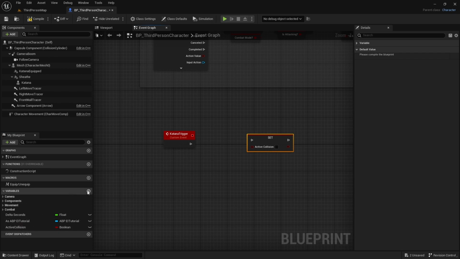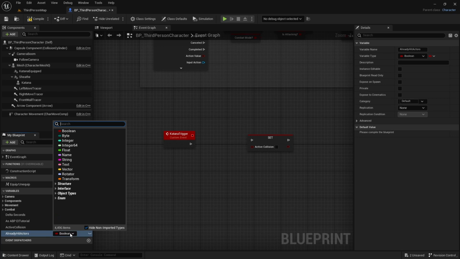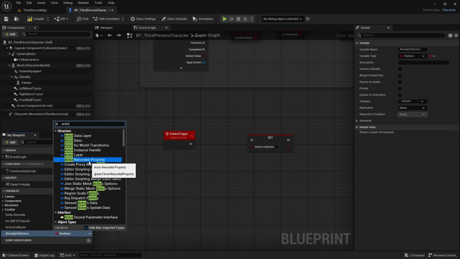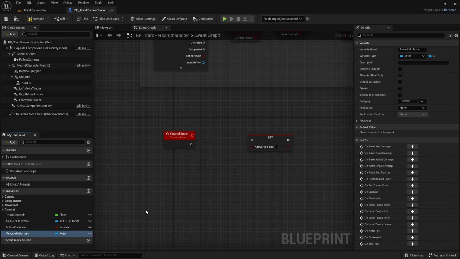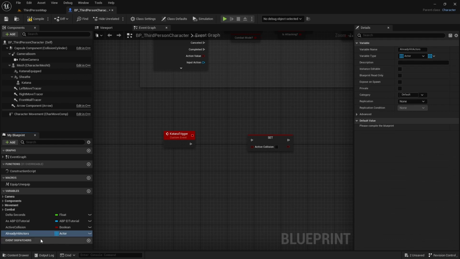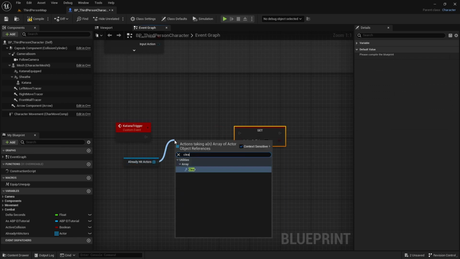We want to create another variable. We're going to call this one already hit actors. And this one is going to be an actor reference. Type in actor, go down to object types, and it's going to be an object reference. And we're going to turn that into an array. Go ahead and get that. And from that, we're going to clear this.